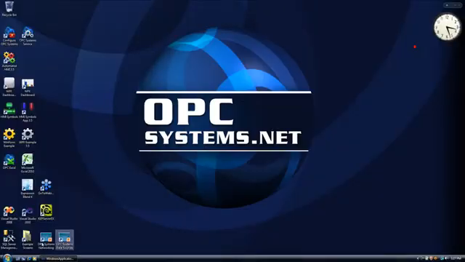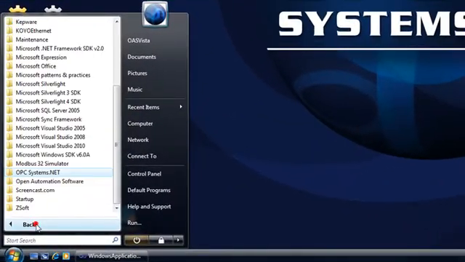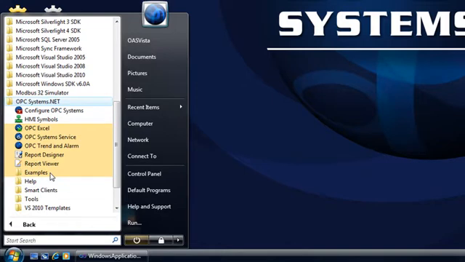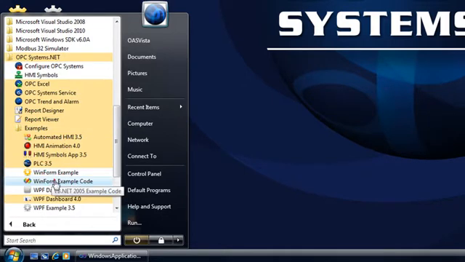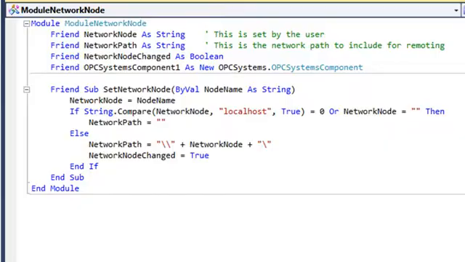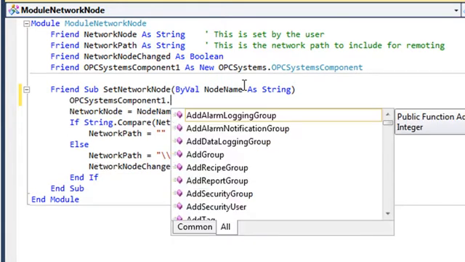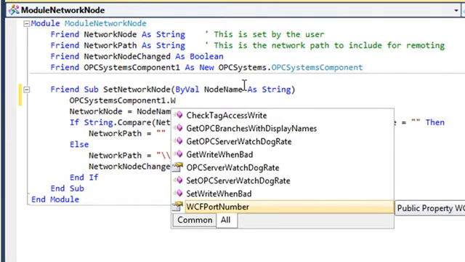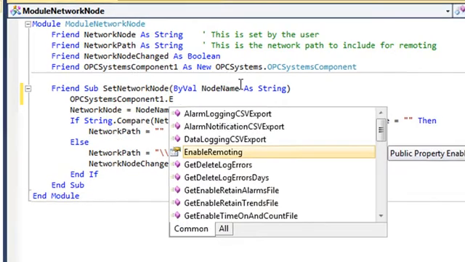If you're using the OPC Systems component to programmatically define your configurations from a .NET application, there is also the WCF port number property on the OPC Systems component. Let's take a look at the WinForm example code. If we look at the module network node, we see that we have the OPC Systems component there. This is used in a lot of the other forms. And we can see that it has an additional property, WCF port number, and also enable remoting.